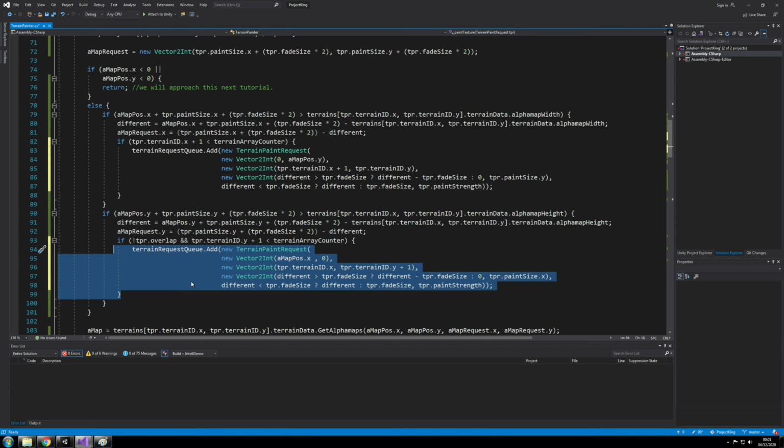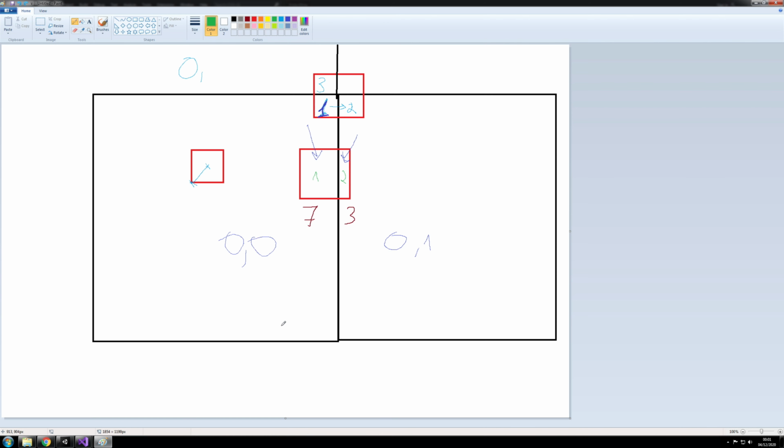And if it's an overlap request, so in our case it would be like this. I'm sending 2 requests, this request and this request. Let's put this green. Okay. So number 2 will paint itself and send this request.